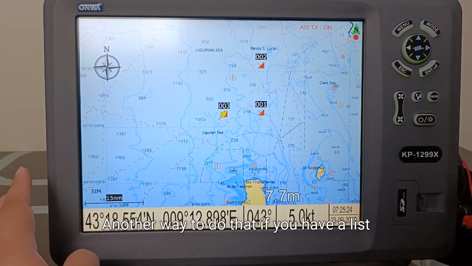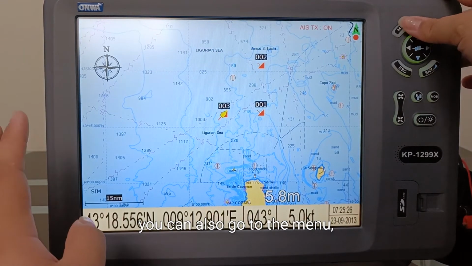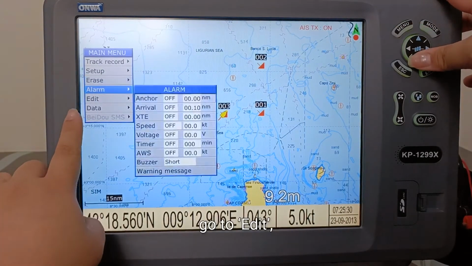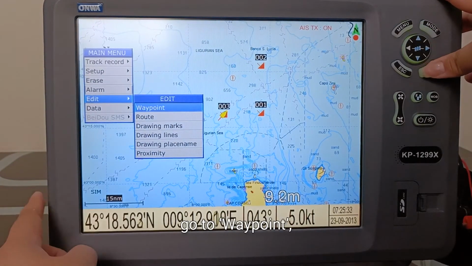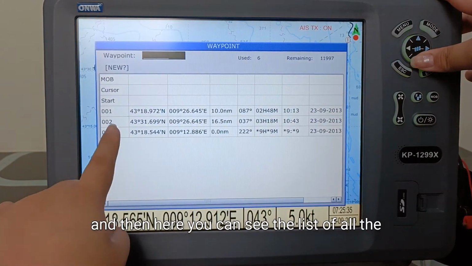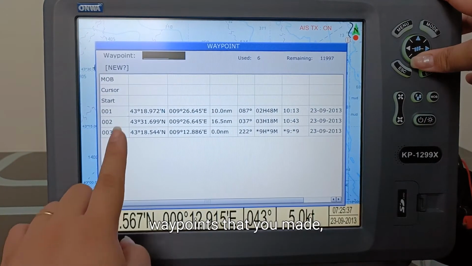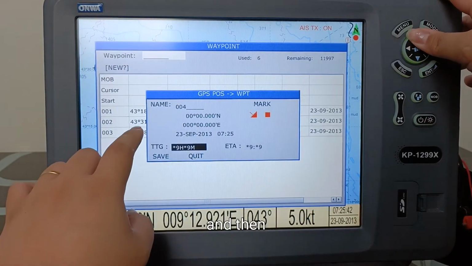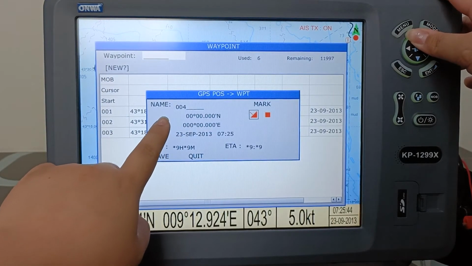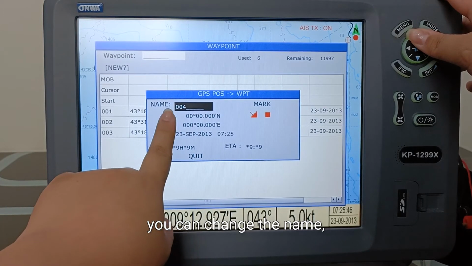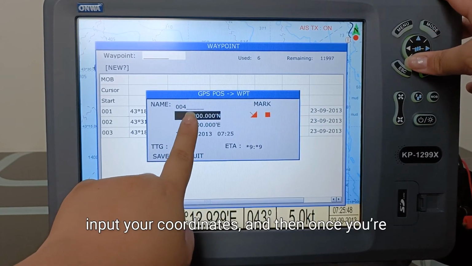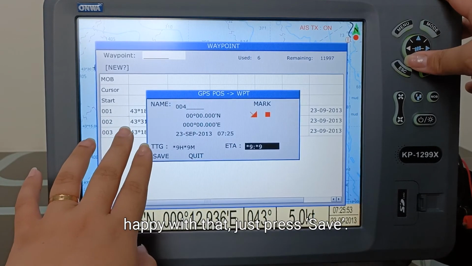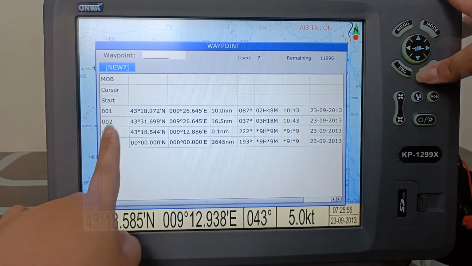Another way to do that, if you have a list, you can also go to the menu, press menu twice, go to edit, go to waypoint, and then here you can see the list of all the waypoints that you made. Go to new, and then you can change the name and put your coordinates, and then once you're happy with that, just press save.